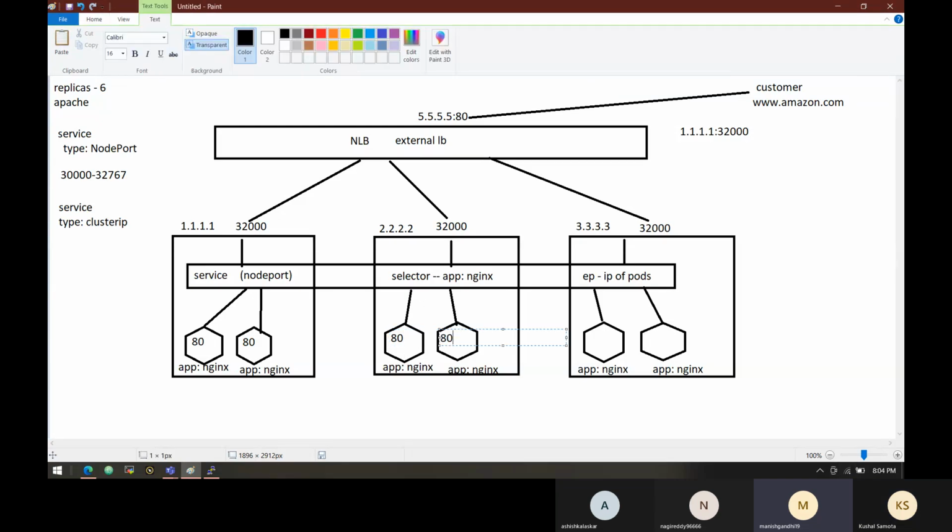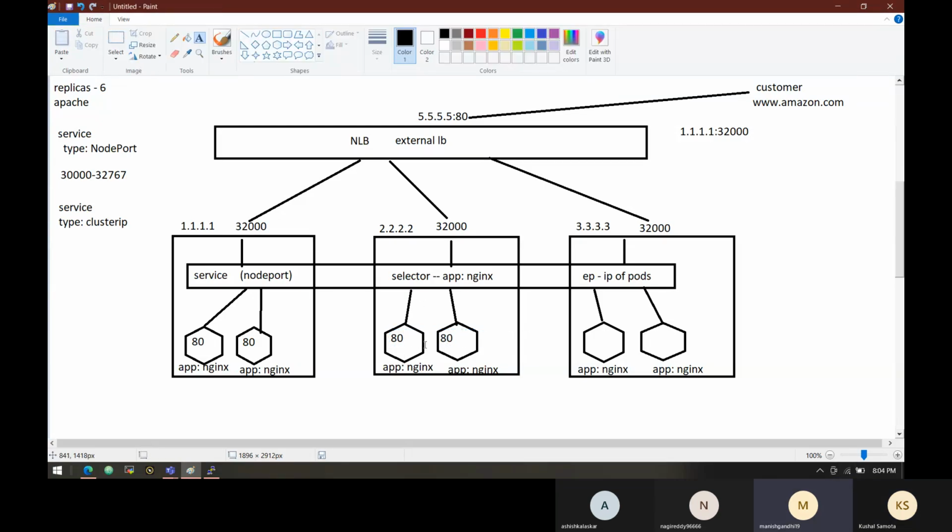So my question is, Kaushal, manually or anyhow we need to do the entry of all the worker nodes in the external load balancer, is it? Not all the worker node addresses. You can even enter one only. Why? I don't understand. Enter only one IP address. See, when the customer hits www.amazon.com, that request will come on 5.5.5.5:80, right? After that, you have done the entry of 1.1.1.1:32,000, which means it will always forward the request to port 32,000 on 1.1.1.1, right?